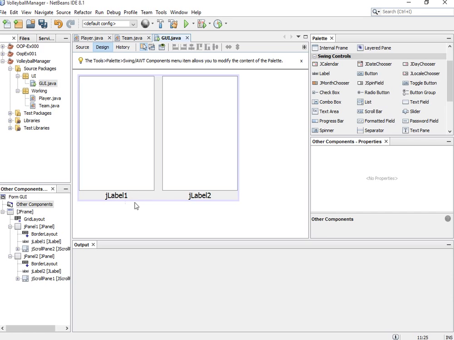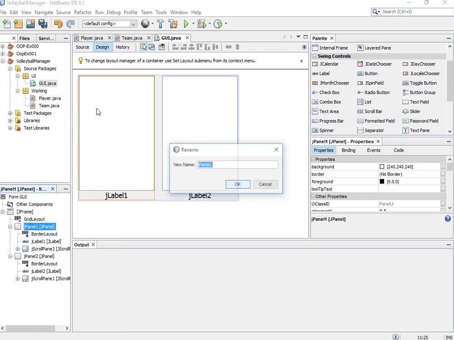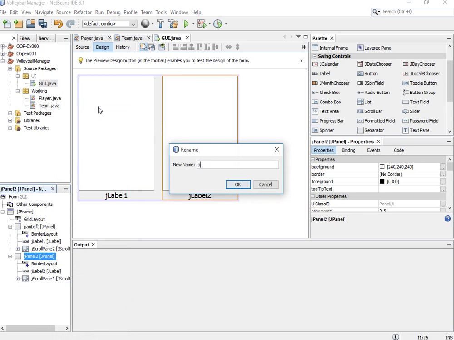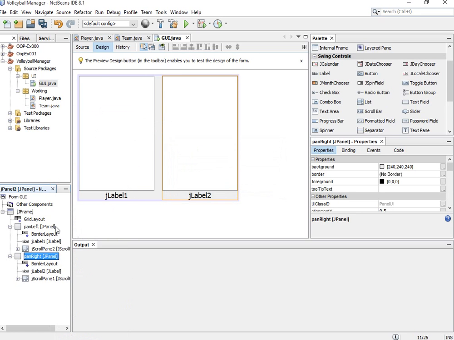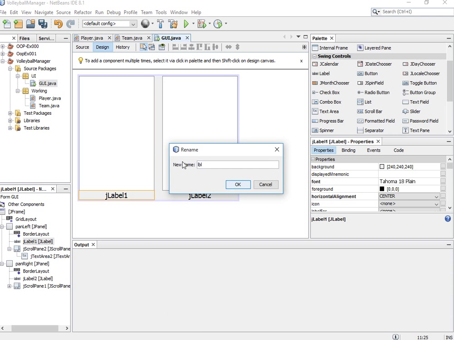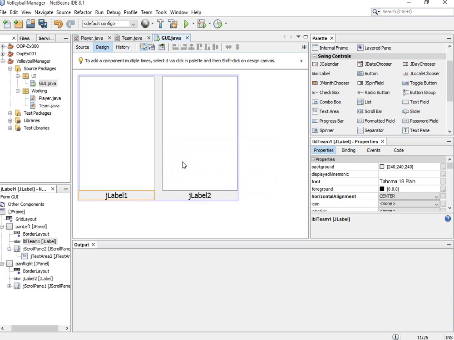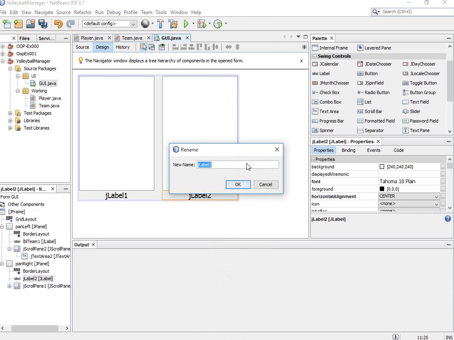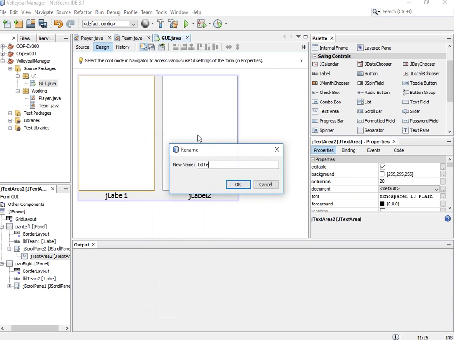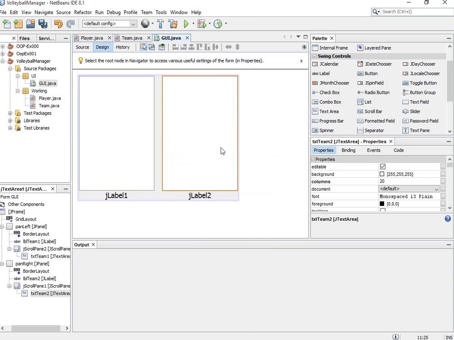So done. Now what you do need to do is you need to name your components. So I'm going to go to my panel 1. I'm going to change the variable name. I'm going to call it pan left. I'm going to go to my panel 2, change variable name, pan right. Technically, I'll never be referring to these, so you don't have to name things you're not going to refer to, but I am going to be referring to this and I am going to be referring to this. So I'm going to change this variable name to lblTeam1. I'm going to change this variable name to lblTeam2. I'm going to call this now, change variable name txtTeam1, change variable name txtTeam2.